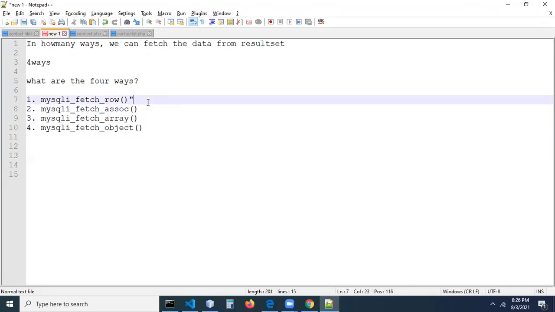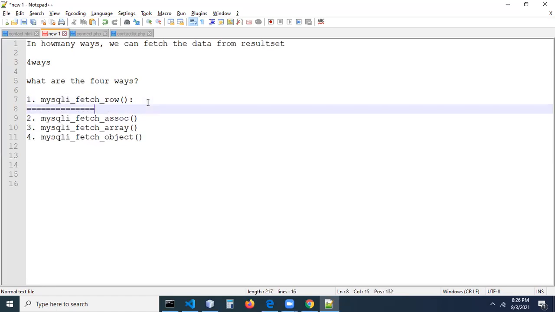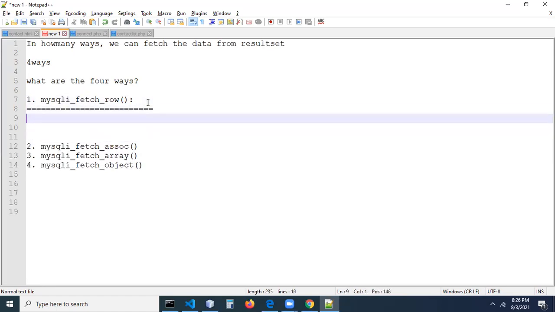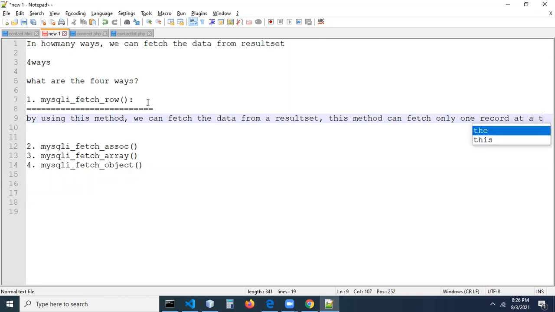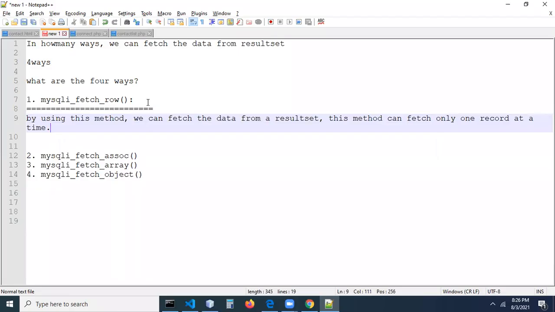Let me write the definition of these methods. First method: by using this method, we can fetch the data from a result set. Remember carefully, this method can fetch only one record at a time. Very, very important. Then how can we fetch all the records? This method can fetch only one record at a time.